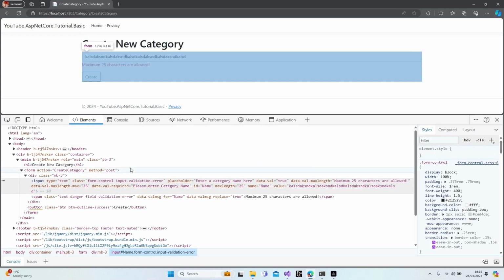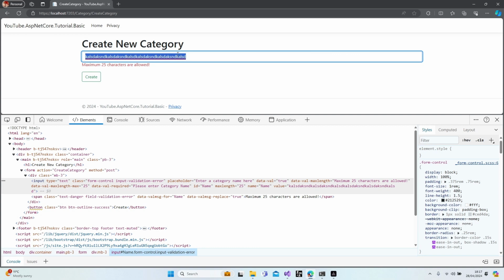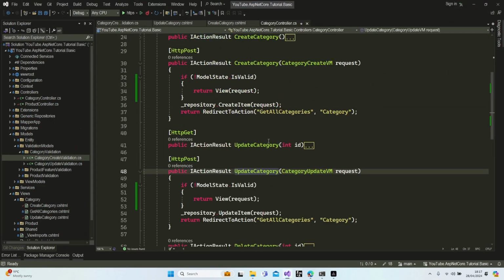So we bypassed client-side validation and we sent our data to our application. We received the "maximum 25 characters are allowed" error message. In return, we still keep our data because we select return view with our request. Perfect. Let's keep it like that.